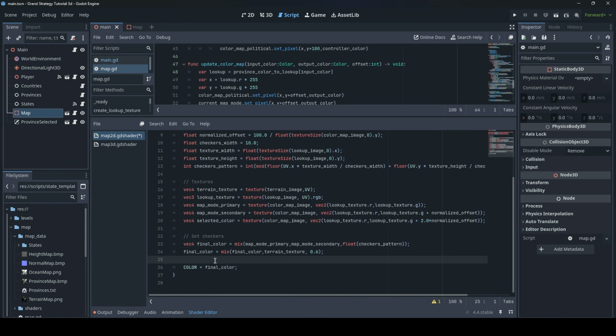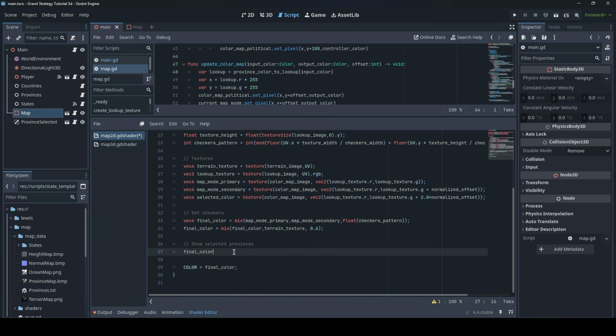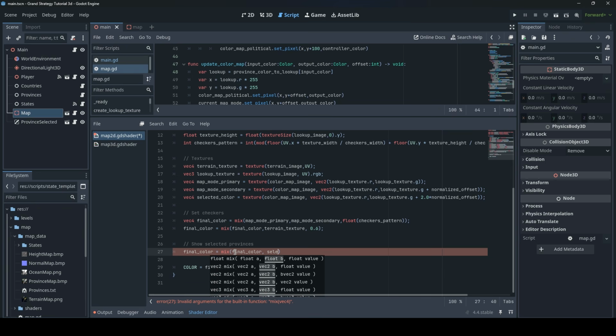And then we need to adjust our output color. So I just reuse the final color. So we mix what we have with select color. And we only want to do it where it's not black, because the areas that we have not selected are black in that image file.